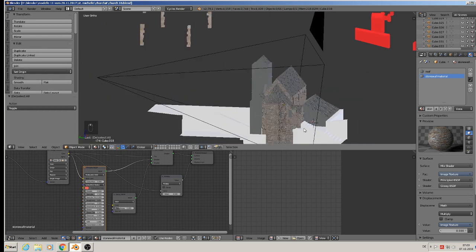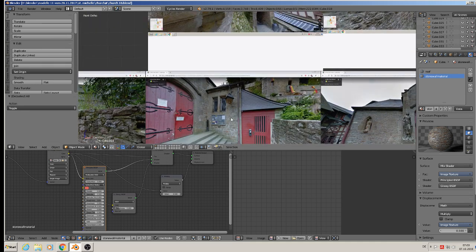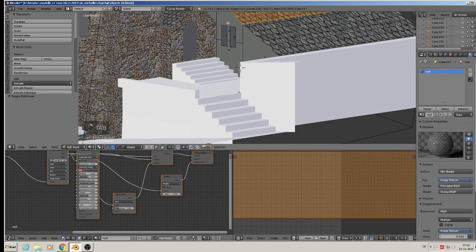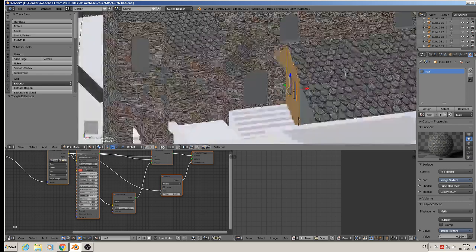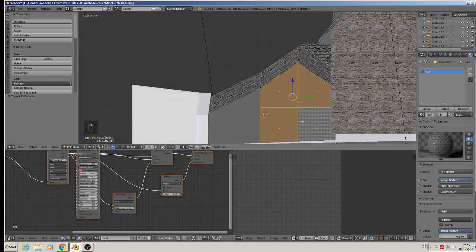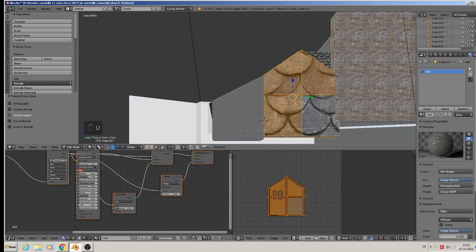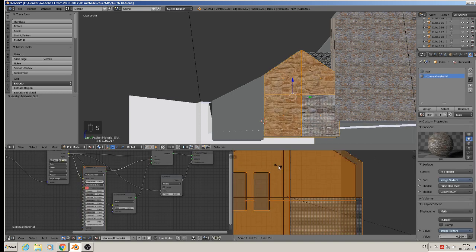I must look here at the little houses. What is with them? This one has one. Here comes another, and here comes the door. So only that is done with stone. That means that here is made with stone, and that here. So unwrap from view, plus, stone material assign, scale down.